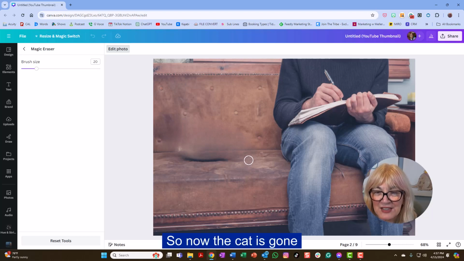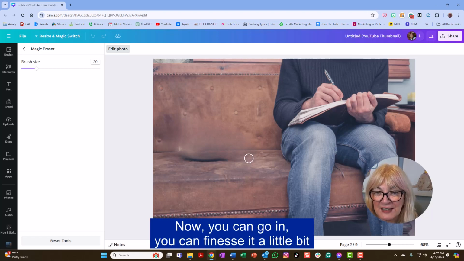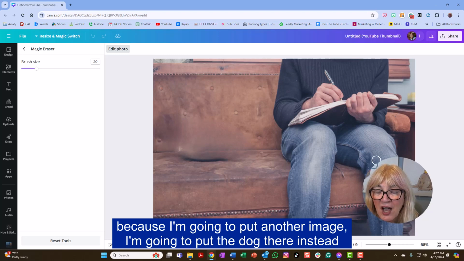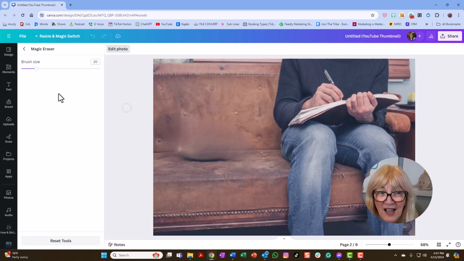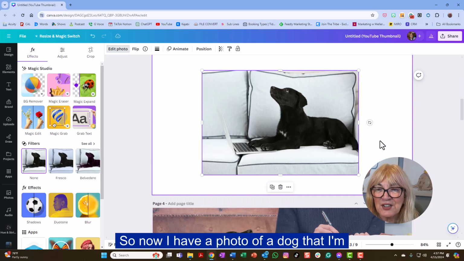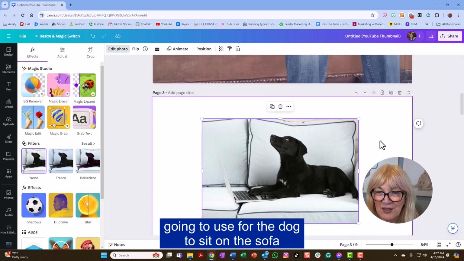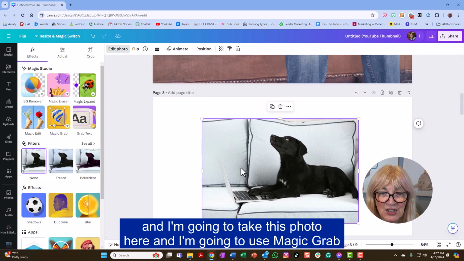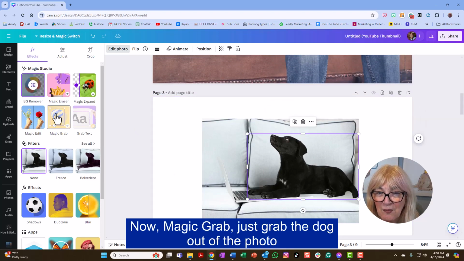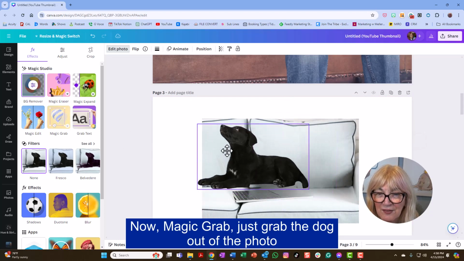So now the cat is gone. Now you can go in and you can finesse it a little bit, but because I'm going to put another image, I'm going to put the dog there instead, I'm not going to worry about that. So now I have a photo of a dog that I'm going to use for the dog to sit on the sofa. And I'm going to take this photo here and I'm going to use Magic Grab. Now Magic Grab just grabs the dog out of the photo.